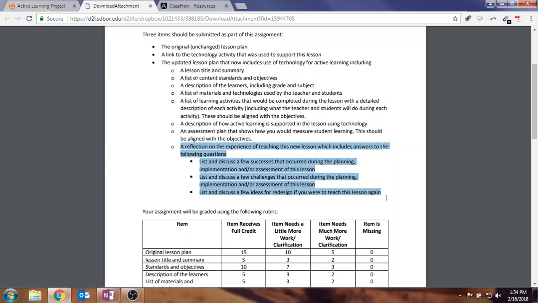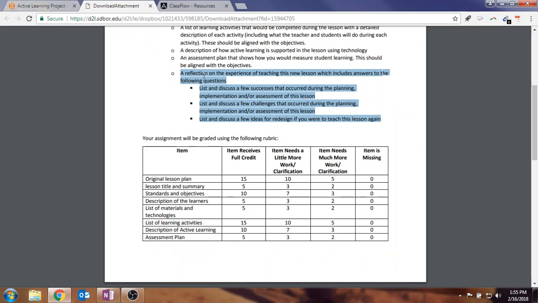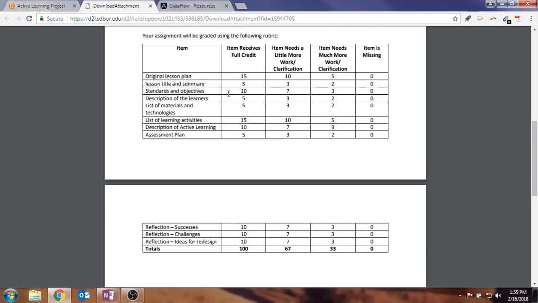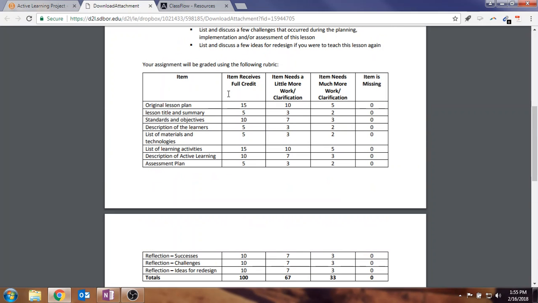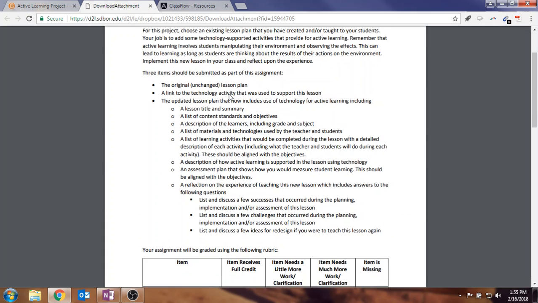So you taught it to your class, you tried this new thing out, how would you change it for next time? And that's just the way we should be as teachers, always be reflecting upon what we might change for the future in our lesson plans and how we might do it for the next time around differently. And then there's a rubric for how you'll be graded for that assignment.